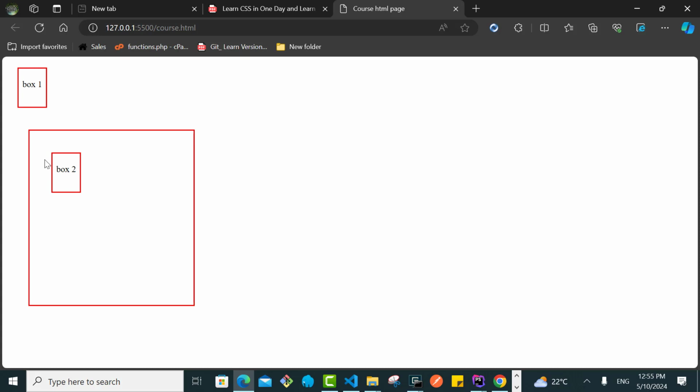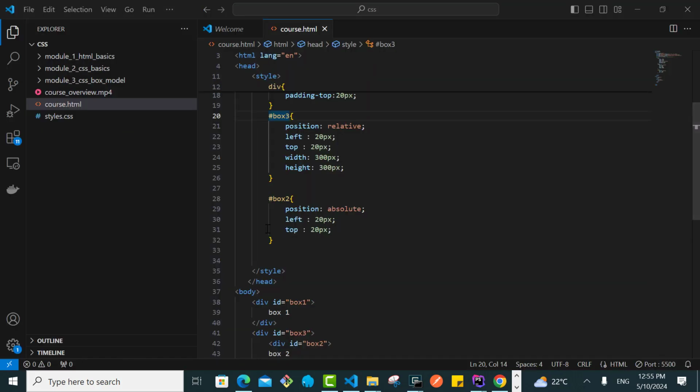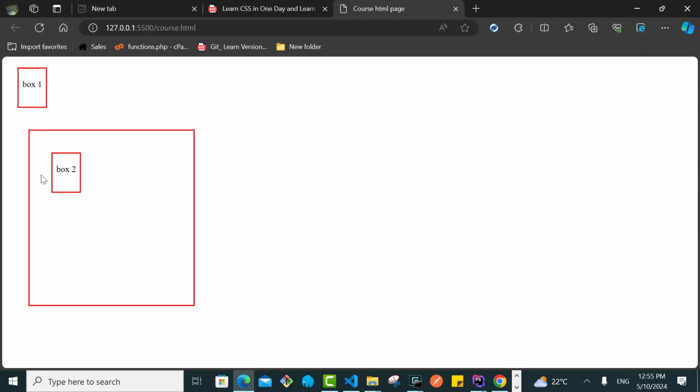So what happened for box 2, if you declare it to be absolute, it will be positioned relatively to the parent box. In our case here, it is box 3. So this is 20, this is 20 here. So that is how we use absolute. If it is used in conjunction with the relative position, it will be positioned relatively to the parent element. But if you don't use any parent element here, then this box which you have declared to be positioned in an absolute manner will be positioned relatively to the main page.